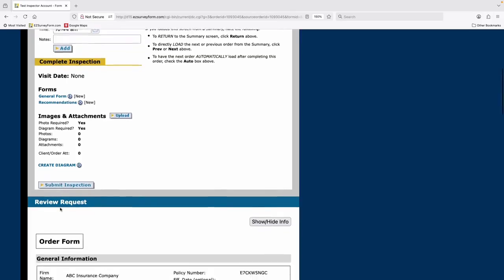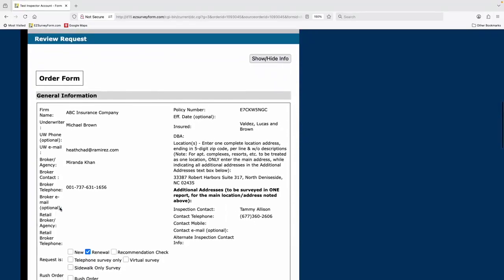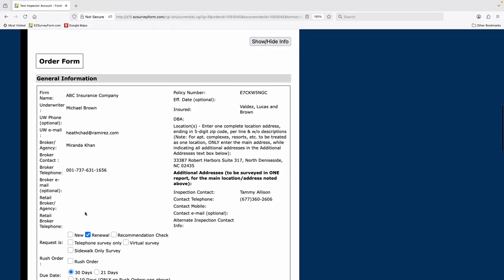Scrolling down, we find the Order Request form. Keep in mind that the order form is a dynamic page and can change based on client needs or changes in the industry. Depending on when you're watching the video, the order form may look different than what's displayed. But all the basics still apply.